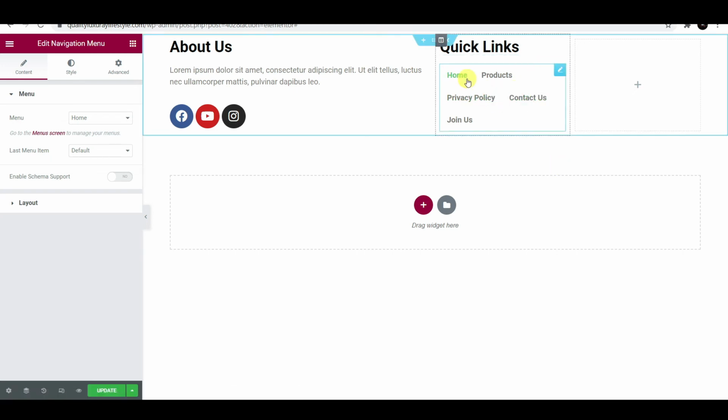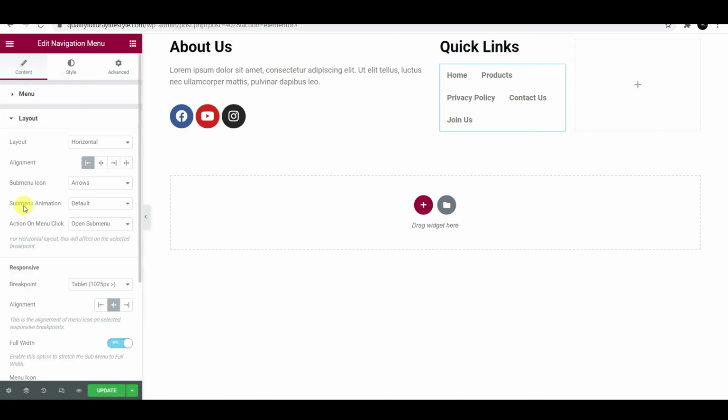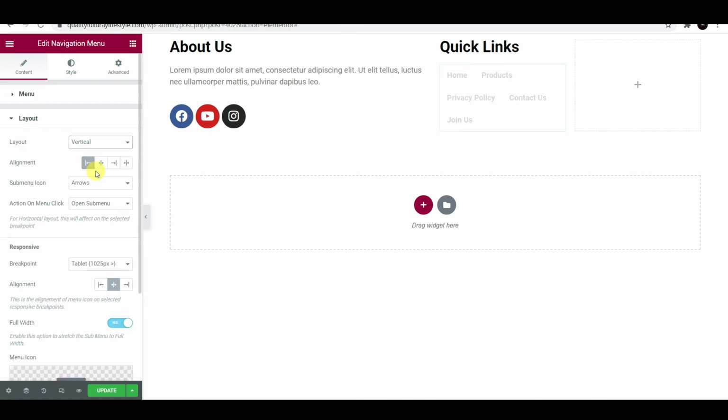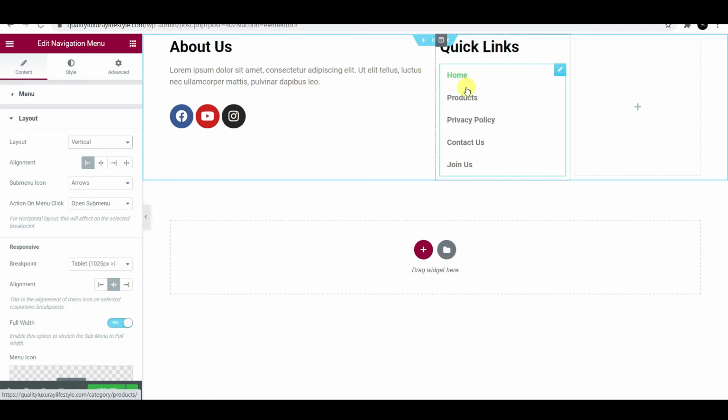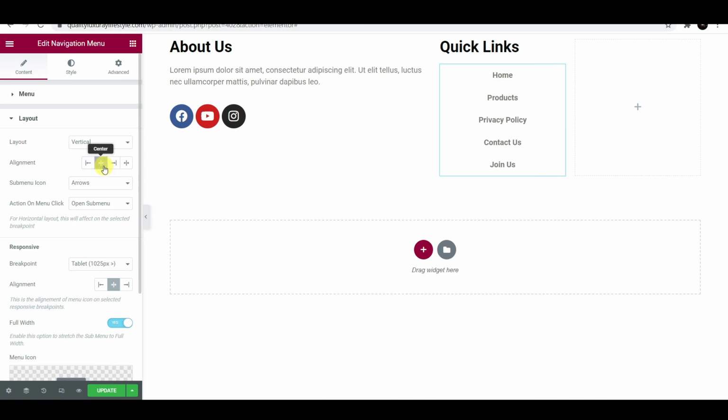If you don't like how it's shown, you can change the position of these links. Go into Content and then Layout, then choose your layout from horizontal to vertical. Now, as you can see, it's nice and vertical. In the drop down menu, you can center this position. I will keep that on left.